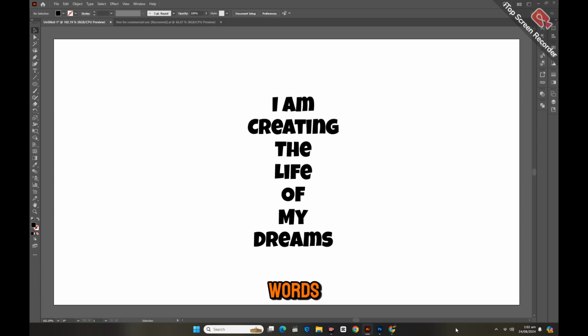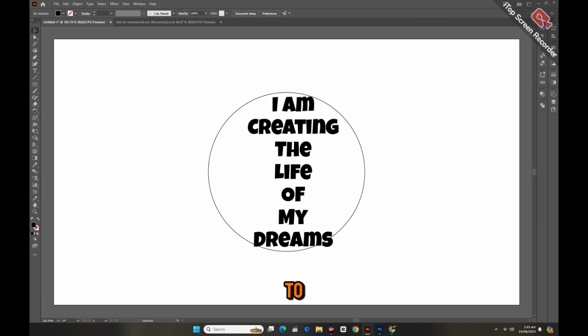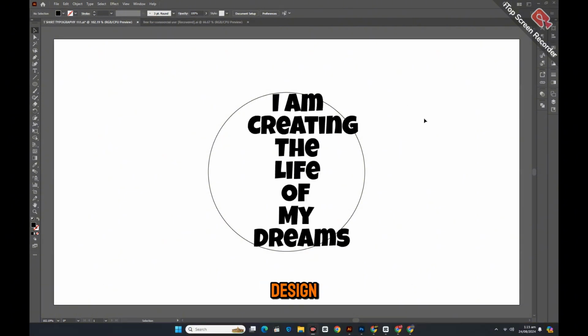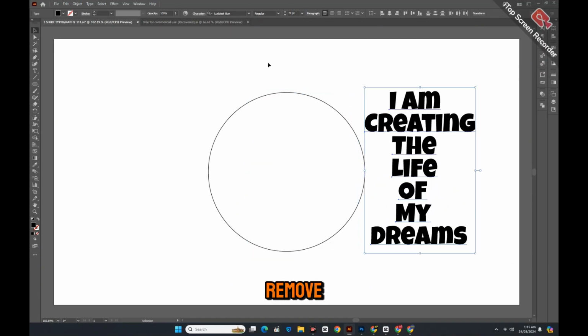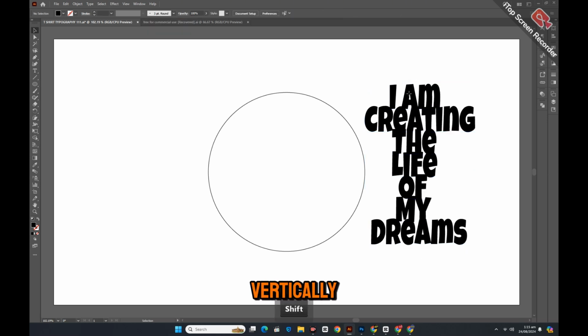Arrange all the words on top of each other. And then we'll take a circle that will convert to a stroke. I am taking this circle only for shape so that our design is ready in a circle. So I'm going to go to the Layers panel and lock that circle. After the design is done, we will remove the circle. Now I will increase the height of all fonts vertically.